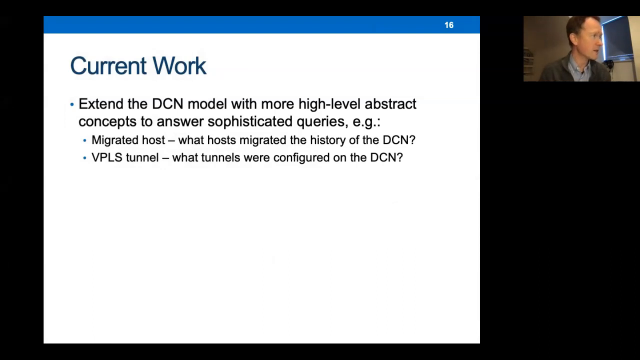Or I've also defined the concept VPLS tunnel, because flow rules can be configured to create tunnels through the network so that packets can be handled efficiently through those tunnels and kind of create an overlay network. So a DCN operator might well want to know, what tunnels were configured on the DCN? And having created the concept and written the code to be able to infer instances of that concept, then I can answer the query.